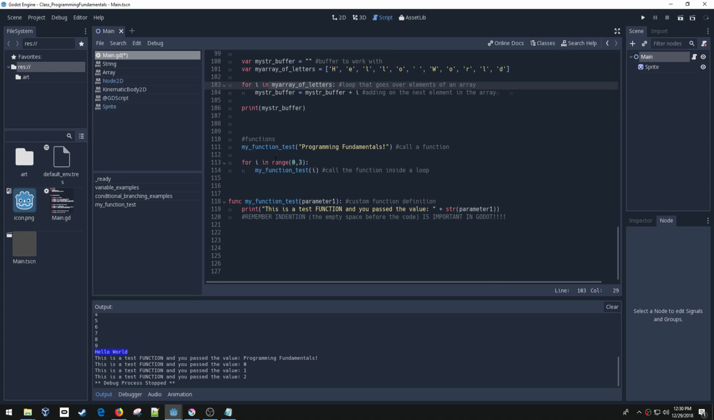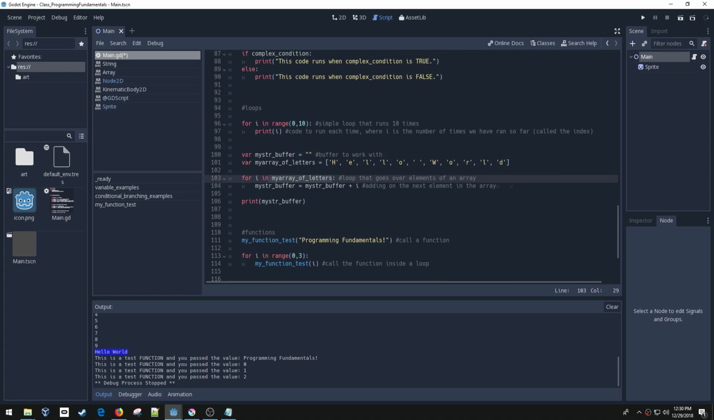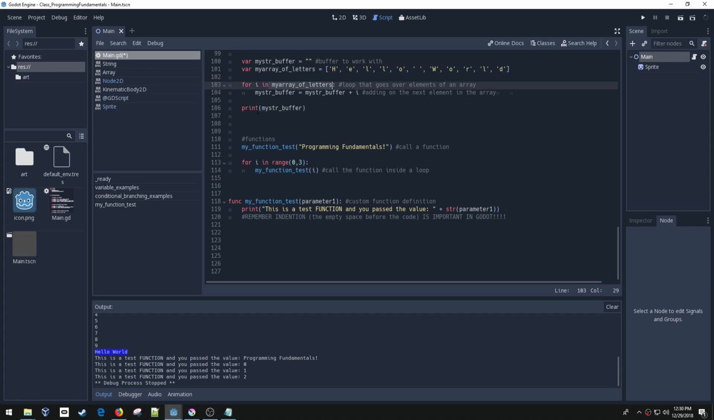And finally, functions. So functions are very simple. We've been using them here for our ready function and our example functions, but here I've got one called my test function, and all it does is print this string and adds on the parameter that we're passing in. And here I'm just calling my function once, and I'm passing in a string called programming fundamentals. And that prints out right here.